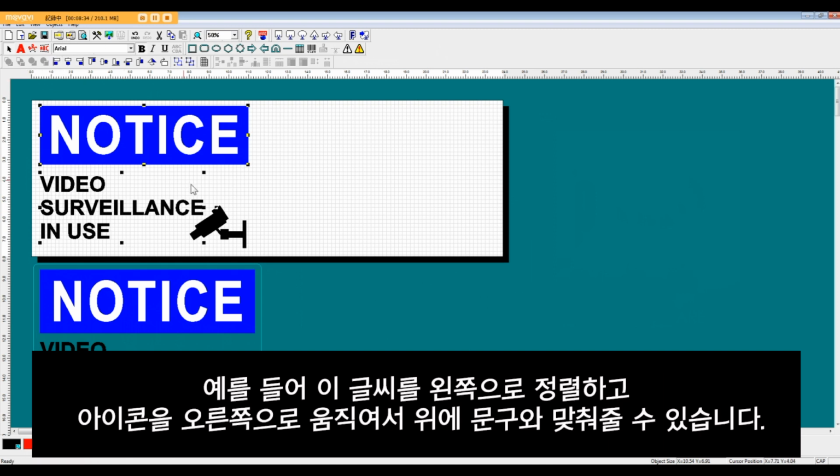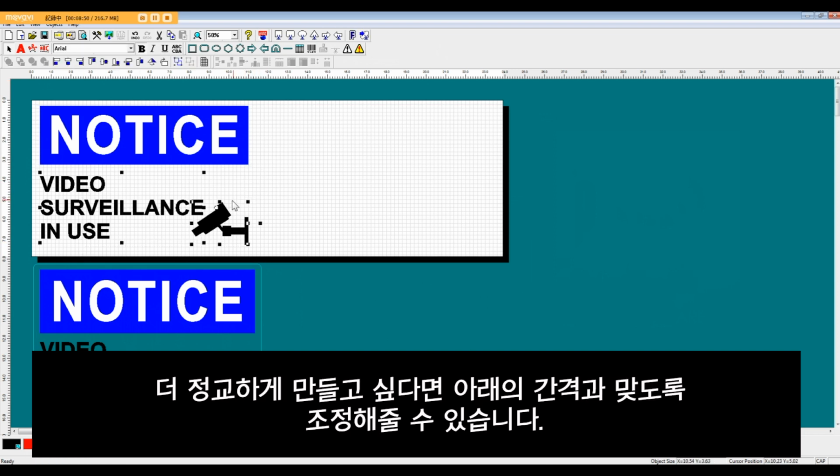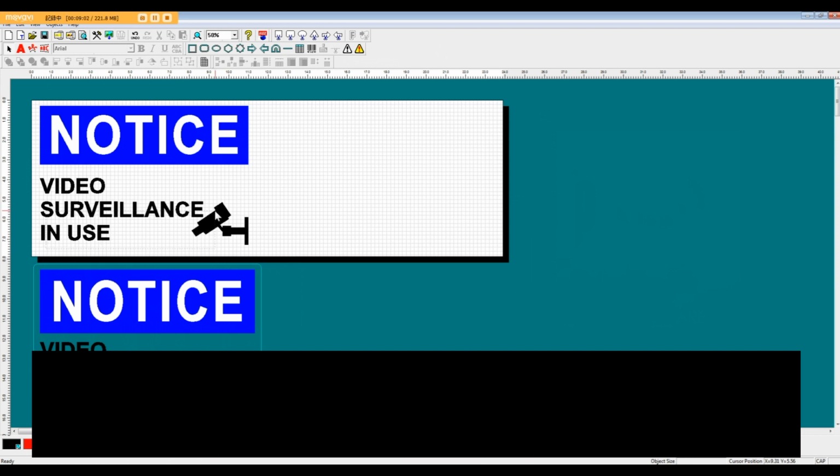So maybe move this all the way to the left side and move this symbol data to the right side of the notice caption. And then maybe if you really want to get specific, you can move this lettering and symbol data so that it comes exactly to the bottom of the sign.